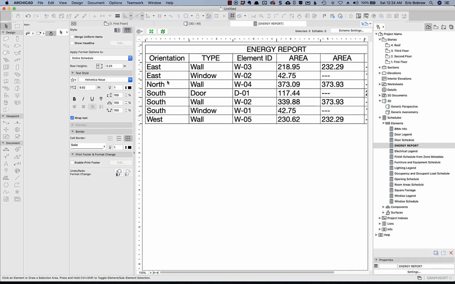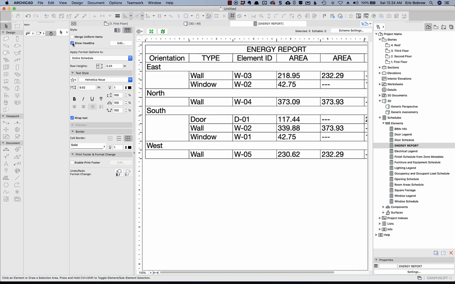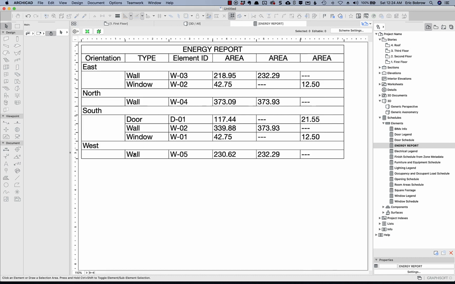Now, if I want to group these by the orientation, I can say show headline, and now we can see them sorted. If we close this one in the side, we can see that those ones that I picked that were very specific for walls or for windows do break up separately. So this gives us some clarity.